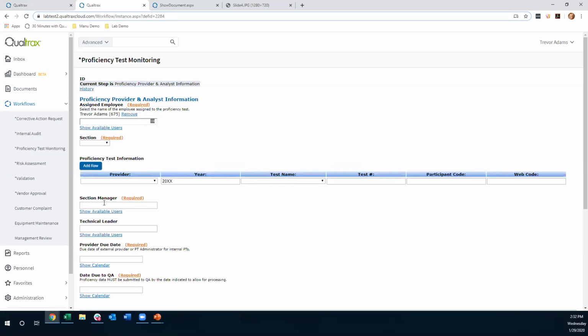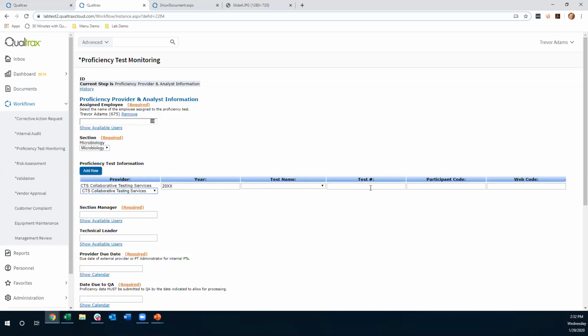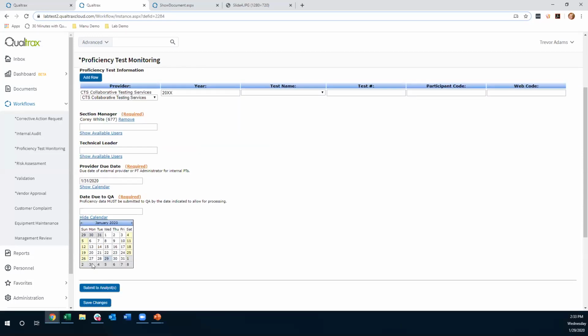I'm going to choose Trevor just because in this demo instance, it'll stay with me throughout the different steps. What section of the organization, the information about the proficiency test. So in this case, I would choose a specific test, tell the year, the test name, the test number, and so on. Keep in mind, Qualtrics workflows are very configurable. So if you're looking at this and you're like, well, I'm not under any of those types of proficiency tests, or we don't run those in our organization, that's fine. We'll actually teach you how to configure these to best fit what your organization needs. You would type in who your section manager is, who the technical leader is, when the due date is for the person to actually do the proficiency test, and when it needs to be submitted to QA. So we'll just go ahead and say we want that by the 13th.